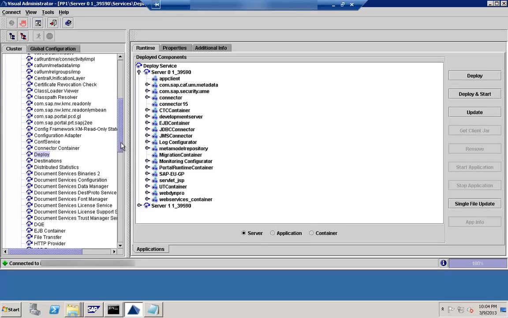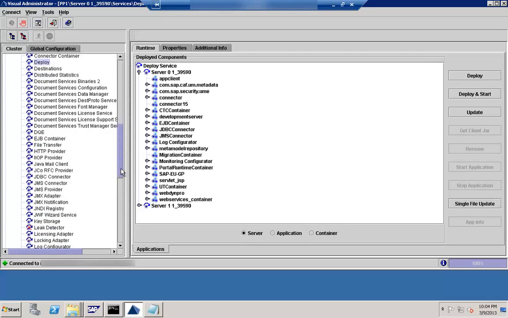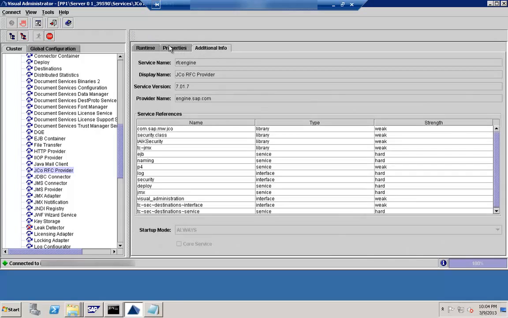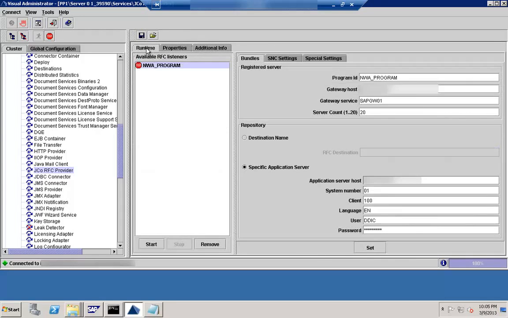Next thing is about the JCO, that is Java connectors. So let me take you to the JCO. Okay, here you can see the JCO RFC provider. Okay, so this is about the JCO RFC provider. Okay, here there are different other tabs. So under JCO, what you can do is you can create the JCO programs over here. Okay, so that is about the JCO.